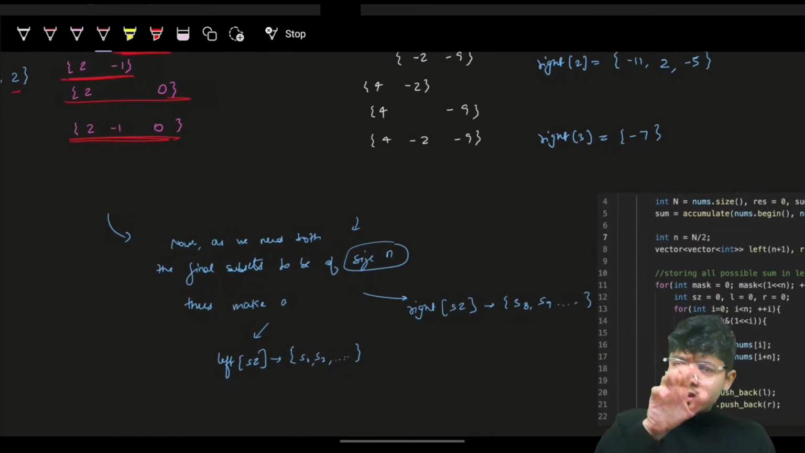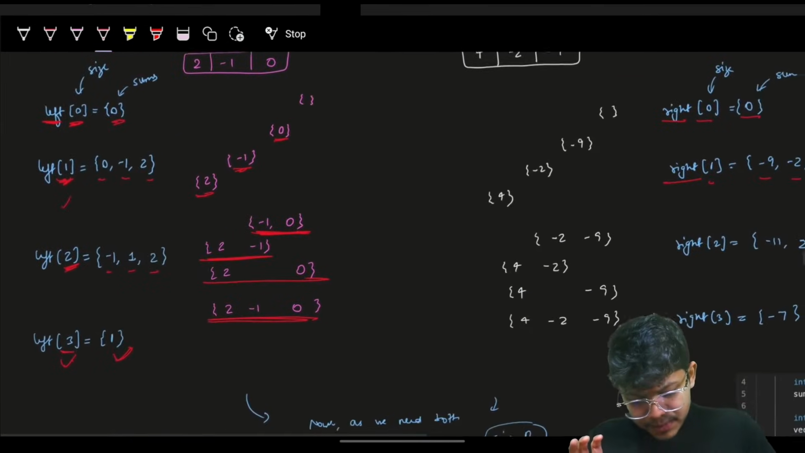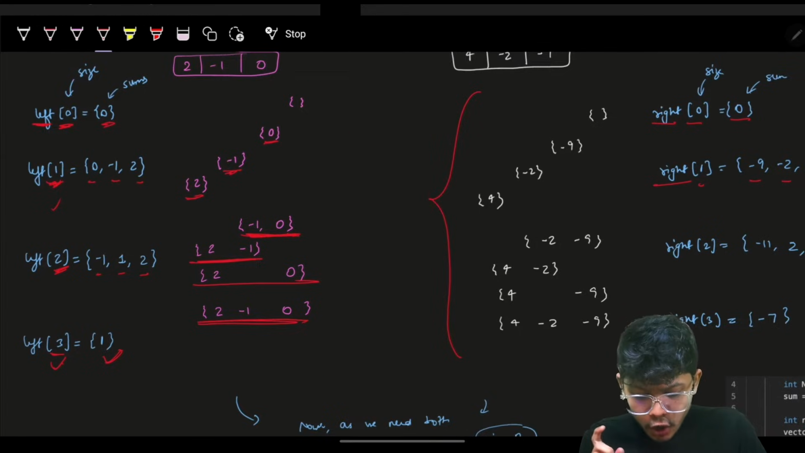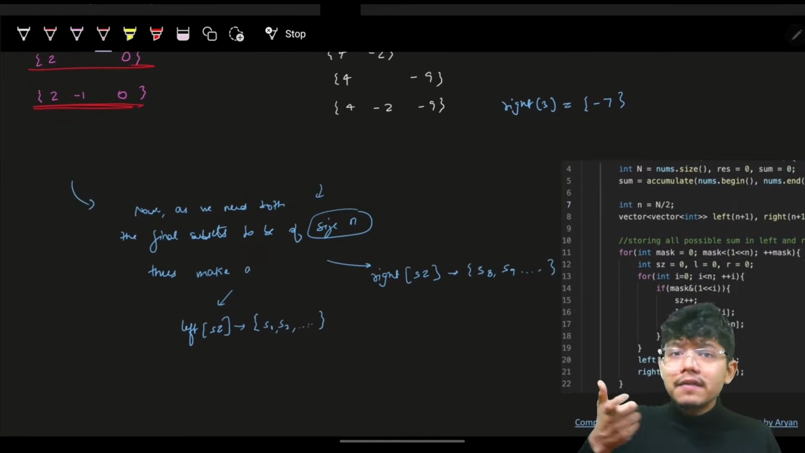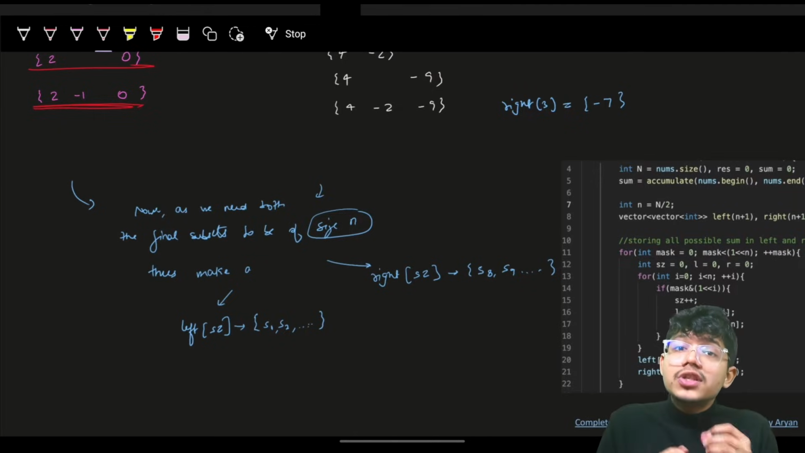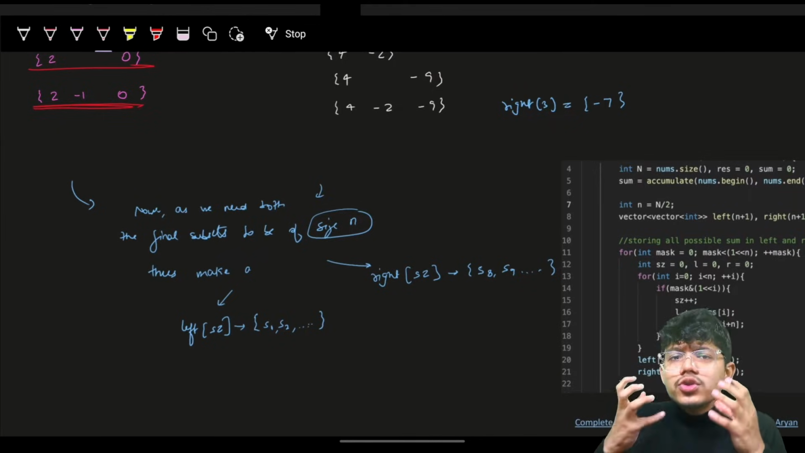Now one thing you will say, Aryan, that's great, I will simply make this, but on paper it looks very easy to make. How will I make that in real life? Simply, we will use bit manipulation. Whenever you have to generate these subsets, you just simply use a mask.